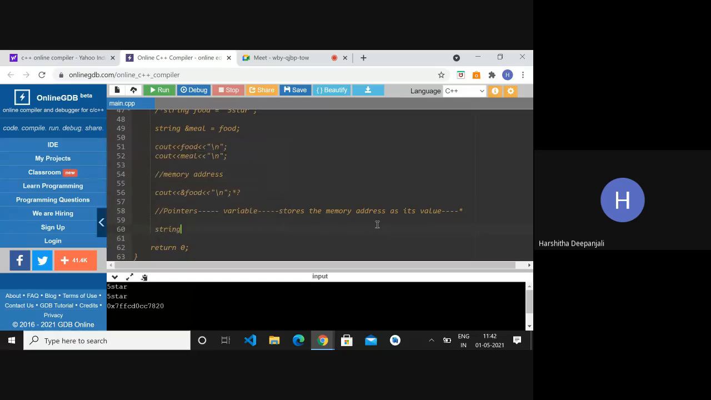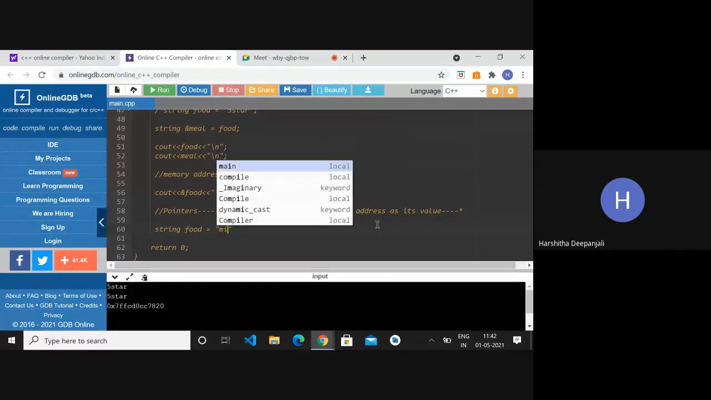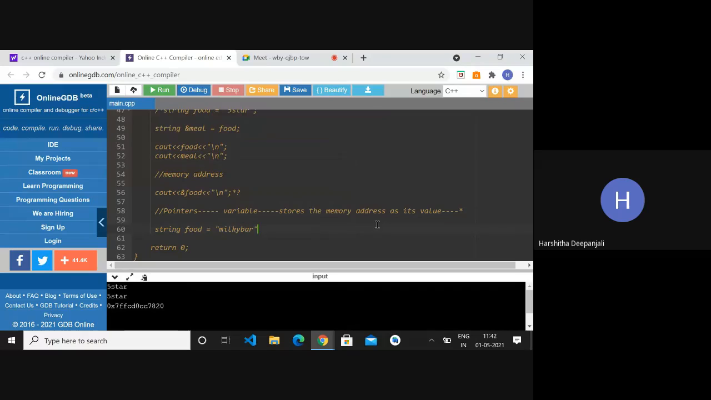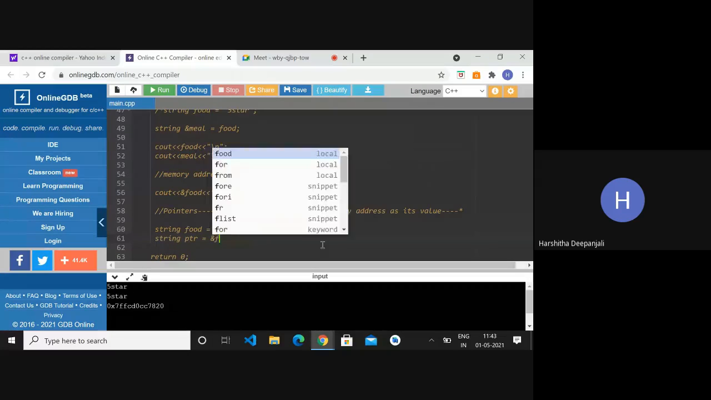So let me take the same example, string food, but let me change the food this time. Milky Bar, something like this. And I told you, even in the pointer, the data type should be of the same type. So I should use string here. So I'll write string, and I'll denote some pointer. For right now, I'll use the name pointer only. And what I should do is store the memory address. So in order to get the address, I'll write the ampersand.